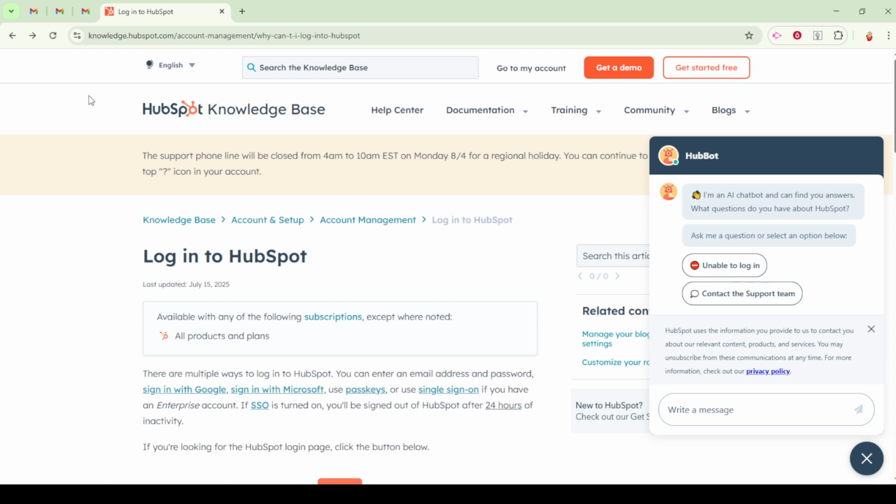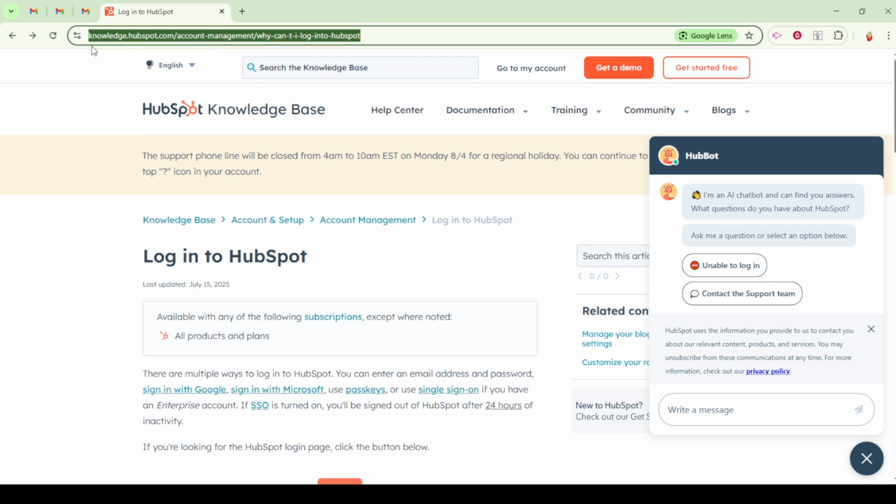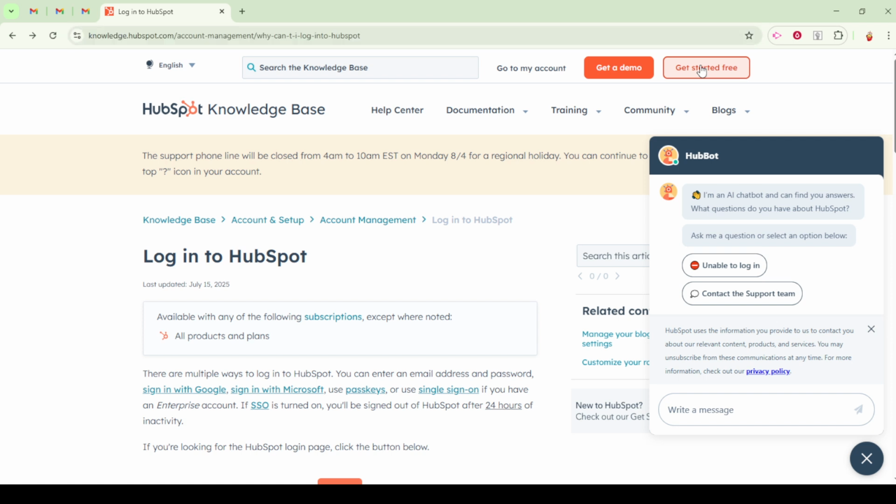First things first, you'll want to open your preferred web browser and navigate to HubSpot.com. Once you're there, take a moment to look around if you wish, but when you're ready, direct your attention to the Get Started Free button. This is usually located prominently on the home page or within the CRM section of the site. Go ahead and click that button to begin your account creation journey.